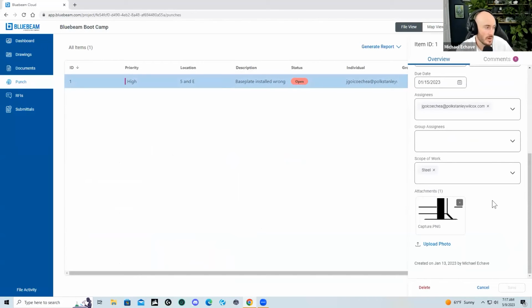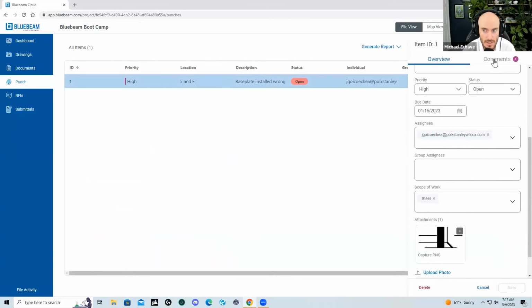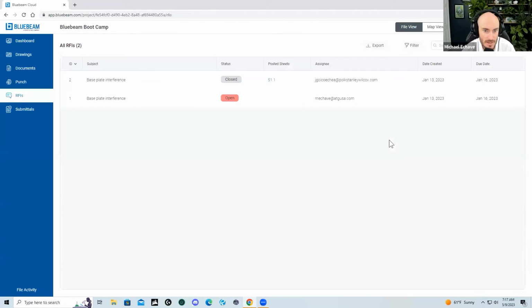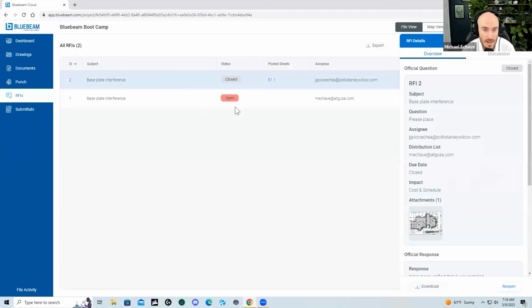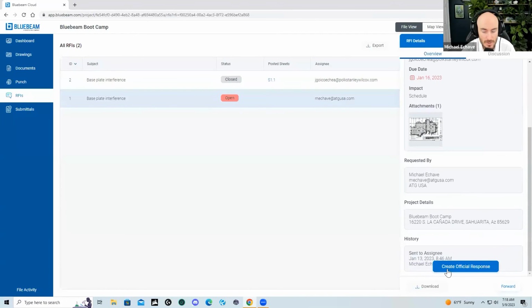So for your answer on the workflow of Cloud, whoever this is assigned to gets to decide to comment, open or close. Same thing for RFIs as you're going through and having them. You can see the statuses of where these are at, if they're closed or open. You can create an official response, forward it to whoever needs to have it, and you can even download it.